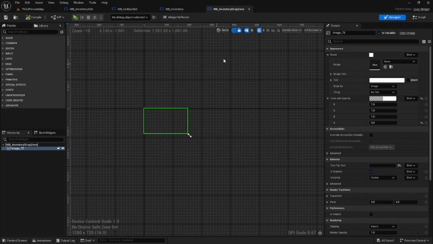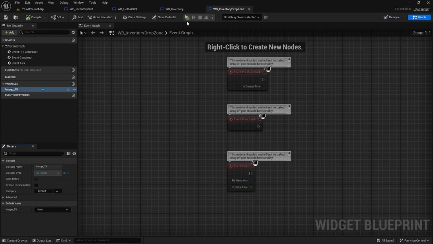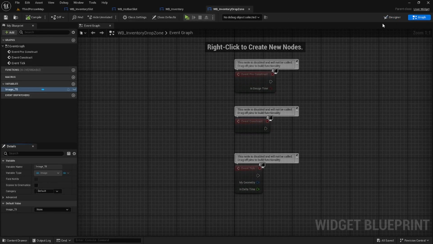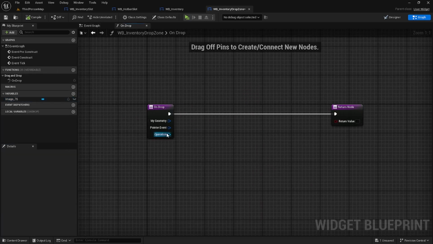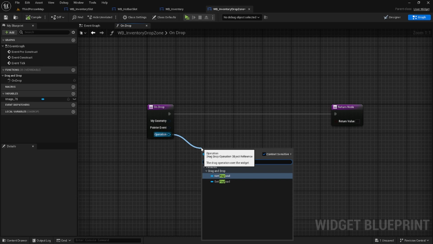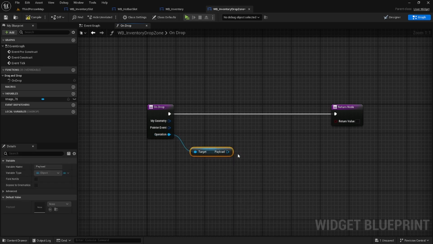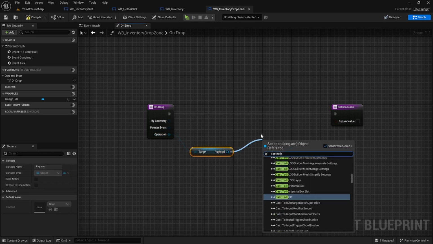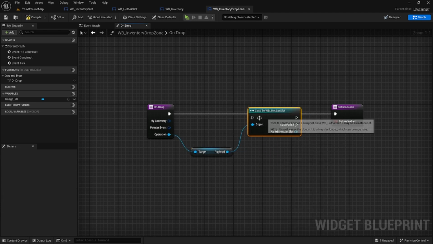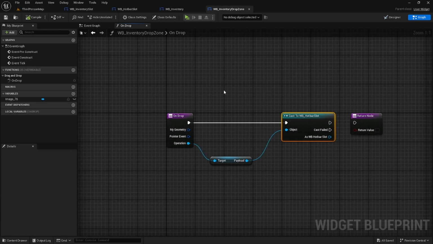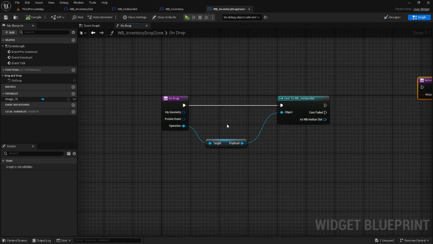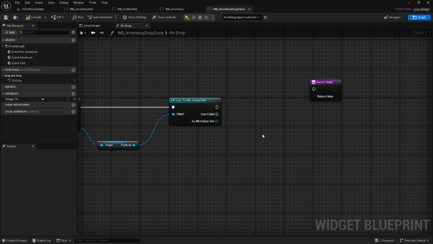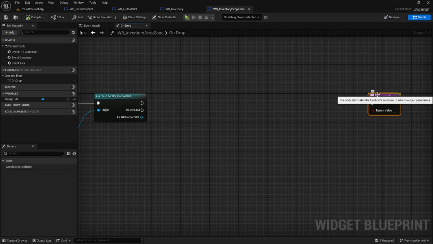So now we can actually start by doing the functionality for the inventory drop zone. We can go to functions and do an On Drop event here. First thing we're going to do is get the operation and grab the payload. Get the payload and we're going to cast to the hotbar slot, like this. This is because when we get the payload and cast to the hotbar slot, we get a reference to the hotbar slot. If the payload isn't the hotbar slot, it will simply fail the cast and we won't do anything. But if it is a hotbar slot, then we can carry on with adding it to the inventory.